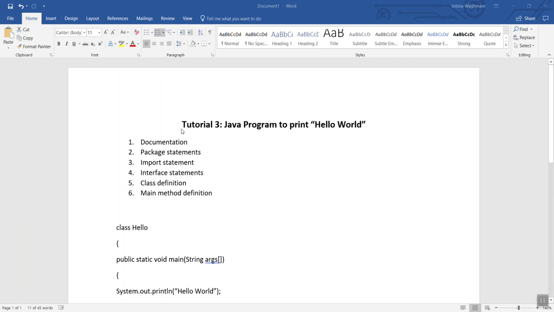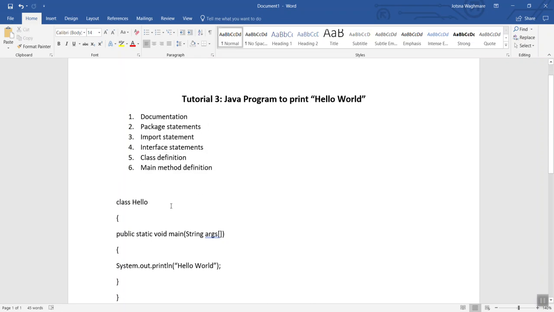In this tutorial, which is our third tutorial on the Java language, we will see a simple Java program to print hello world. In our previous tutorial, we saw the six different sections which we use when we write our Java program. The first four sections are optional and the last two sections are mandatory. So while writing this program, I'm using only these two mandatory sections.